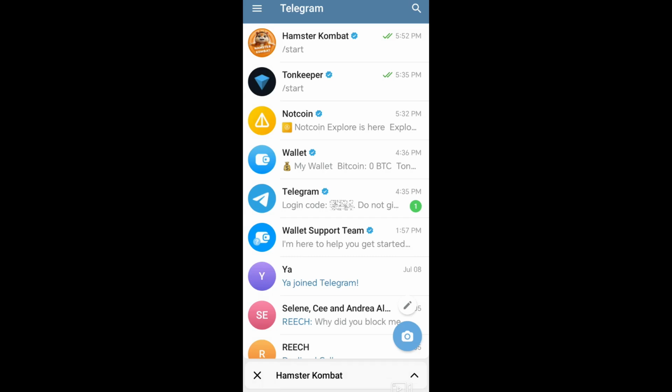Hi, in this video, I will show you how to fix Telegram bot not working. So basically, the reason is that maybe your Telegram application is not up to date. You need to uninstall and reinstall your application. You need to go to storage usage and then clear cache or clear data.